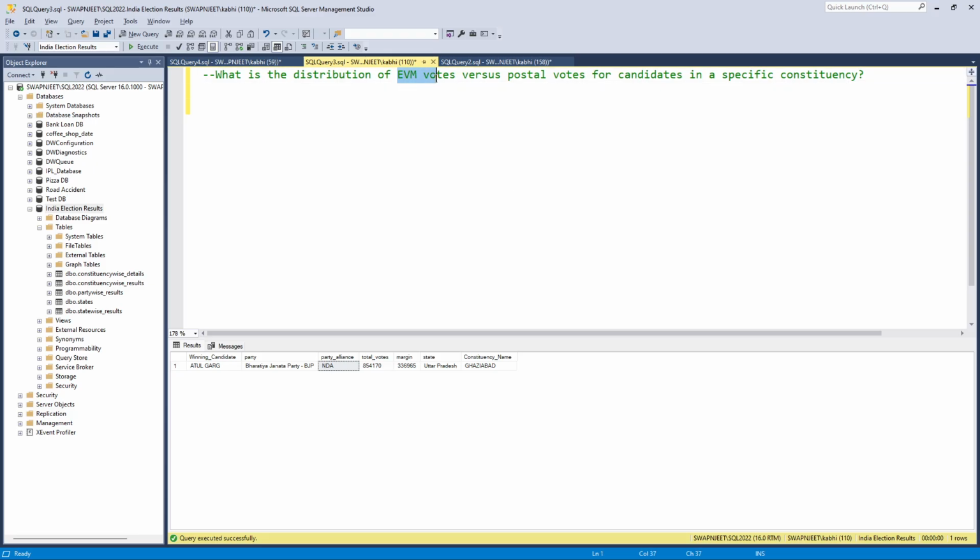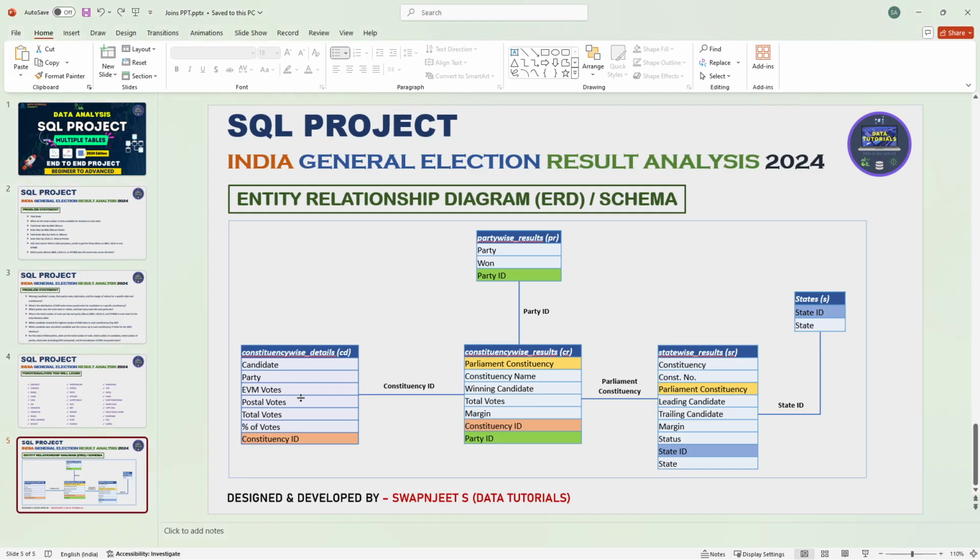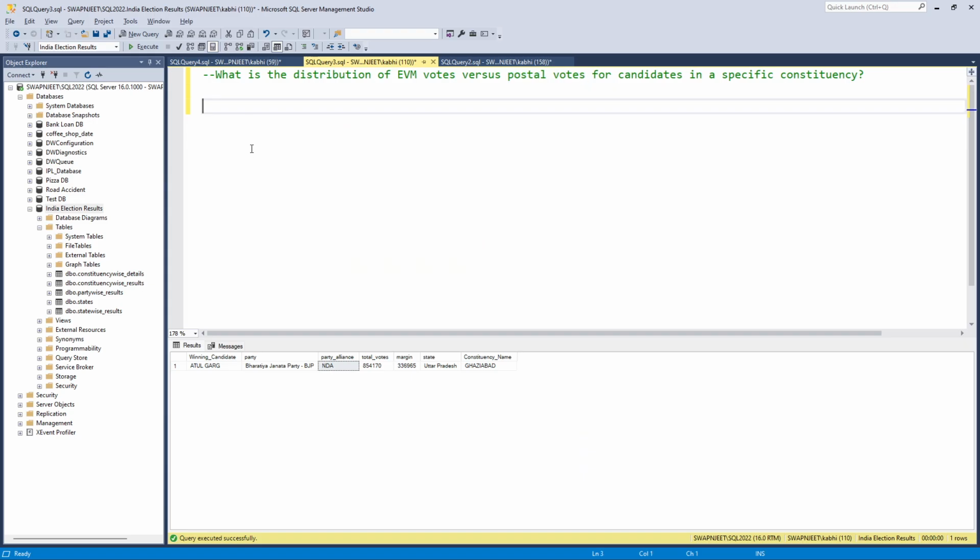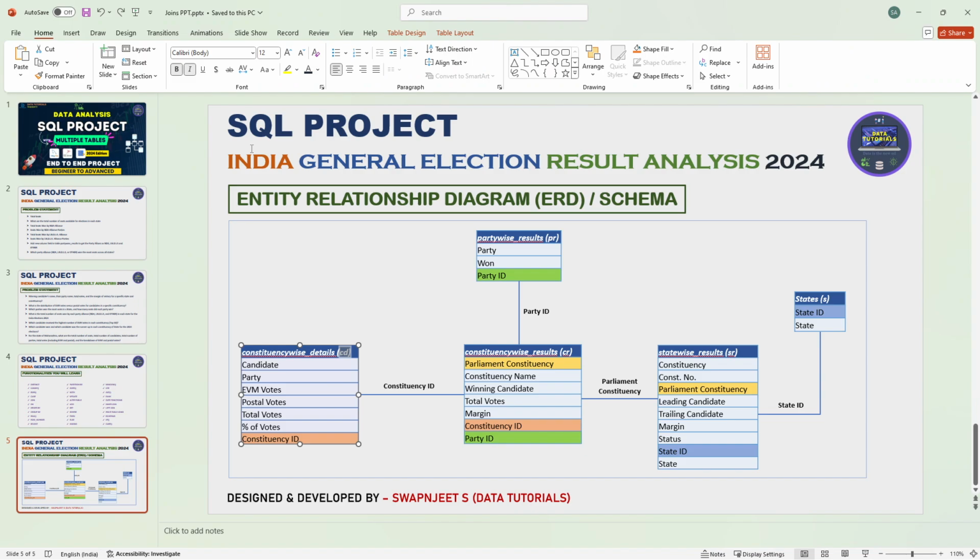So here we want EVM votes, then we want postal votes also, right? So we have information on this here, right? Here you can see in constituency details we have this information, and the name of the table is CD. Okay, so we'll start with select. I will use select CD dot. Okay, so what do we want?